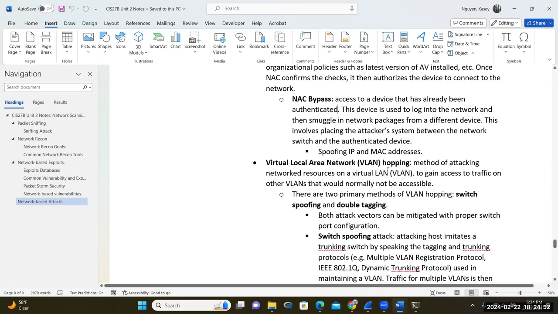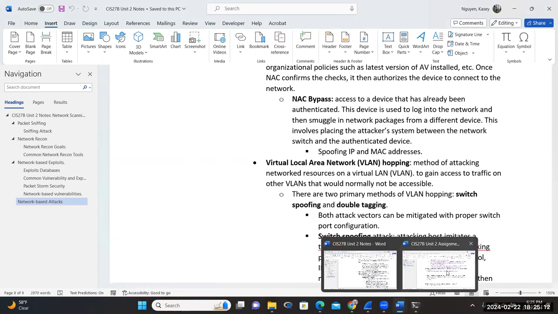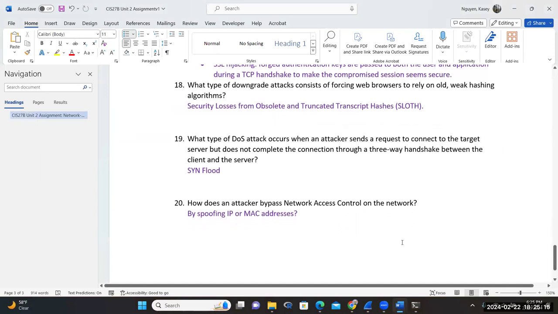Right. And then we can also do VLAN hopping. This is to attack network resources to gain access to traffic through the VLAN. Okay, so you guys know what virtual LANs are? Some of you know, right? We learned that in networking. So you can use a physical port and make it into multiple virtual networks, and you can configure that on network devices, right? Depending on the network device, I can make VLAN 1, VLAN 2, and VLAN 3.